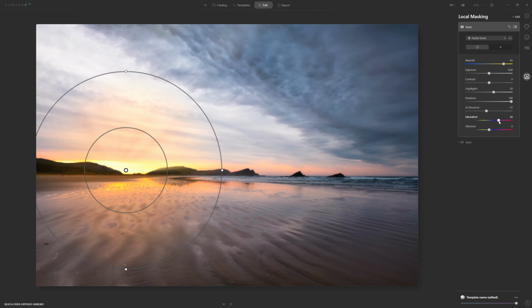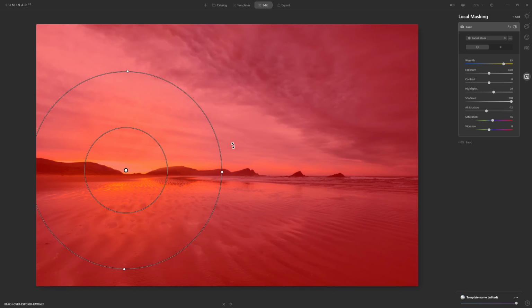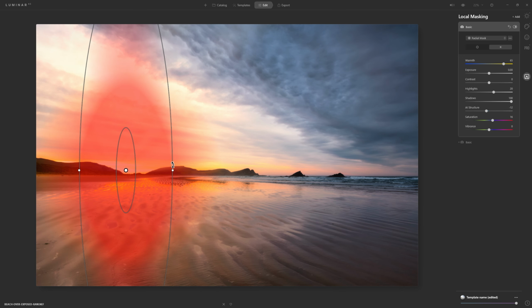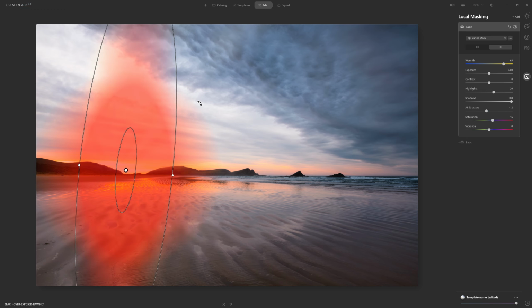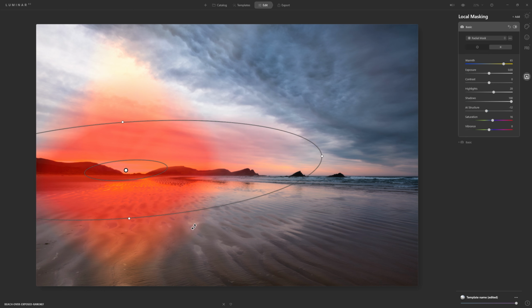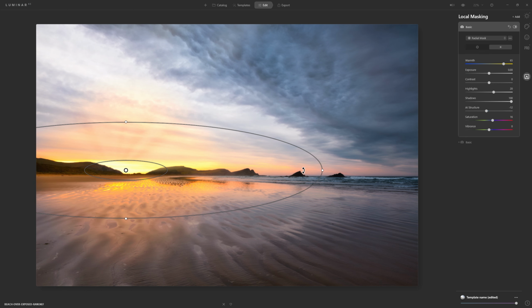And then it's a question of, do we want to have a more saturated look where the sun is coming up? And let's go for that in this instance. Now I'm going to pull the sides of this in so that we can actually create a more elliptical effect. And now I'm going to grab outside and I can rotate that parallel with the horizon.